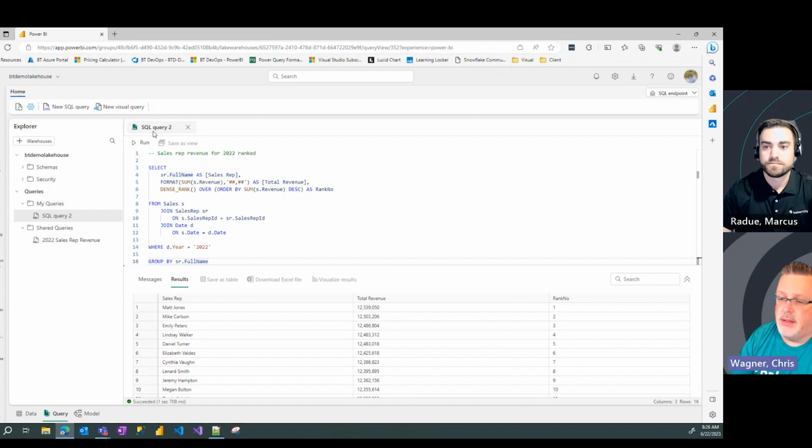Wow. That's incredible. And if you're doing ranking, which is a common thing, right? Who's your top dog? Who's leading the pack when it comes to sales? This type of evaluation is something you need to do all the time. So dense rank looks like it's an awesome function.